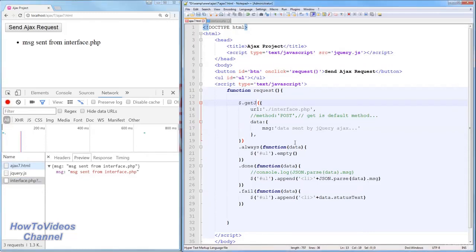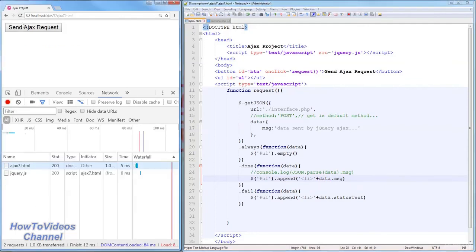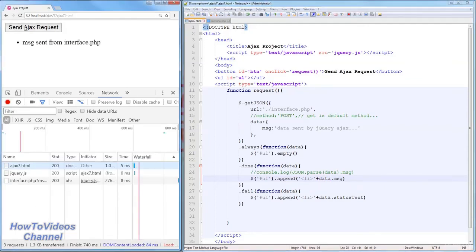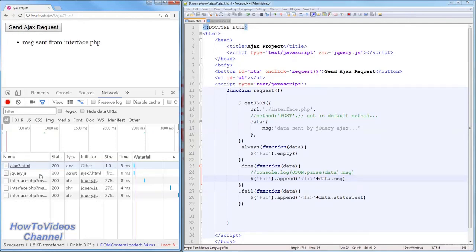But if you use the getJSON method, you do not have to do this parse yourself. The argument data will be a JSON object directly. We can see we can retrieve message content without parsing the data argument. But do remember, there is no post.json method yet. If you want jQuery to parse returned data automatically for you, you can only send data using the get method.